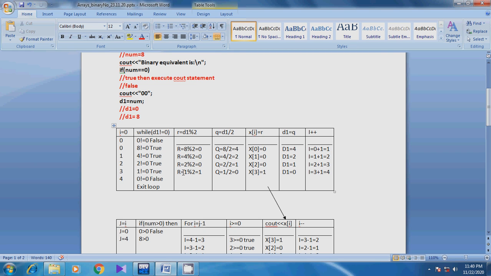Then remainder equals to 1 mod 2. So when you divide 1 by 2, you get the remainder as 1. That is 2 into 0 equals to 0, right? So you get 1. Then here you get the quotient as 0. So the array element x3 stores the value of remainder 1. So d1 will store the value of q, which is 0. Then I gets incremented, so 4.